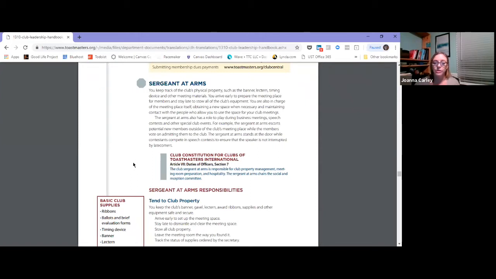The Sergeant at Arms is also responsible for making sure that the club supplies are in order. For some clubs, that might mean having a supply of things like ribbons or ballots, evaluation forms. It could be, if you use a standardized agenda that isn't updated with day-to-day information, that they are responsible for keeping those intact. Sergeant at Arms is responsible for ensuring that the banner is taken care of and cared for properly. And again, any other supplies that your club may have. It is a lot of responsibility, really, for the Sergeant at Arms.